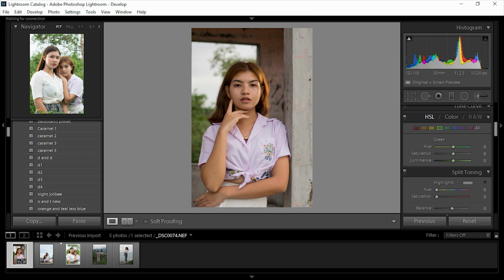I rather go to the color. Now, for some people, they would like to use the hue, saturation, and luminance. It's still the same with the color style. I'm not going to go into detail what is hue, saturation, and luminance for now. I will have that in another video.